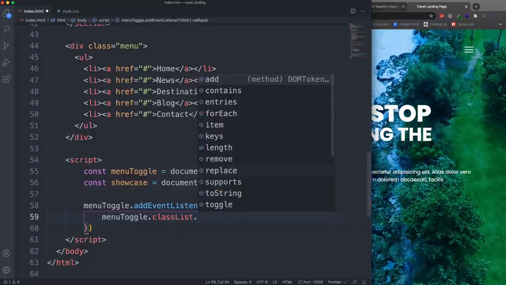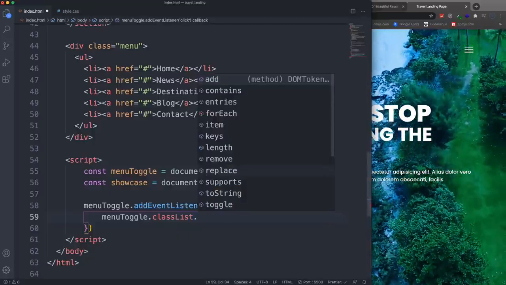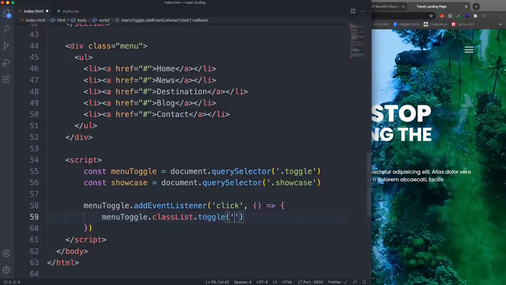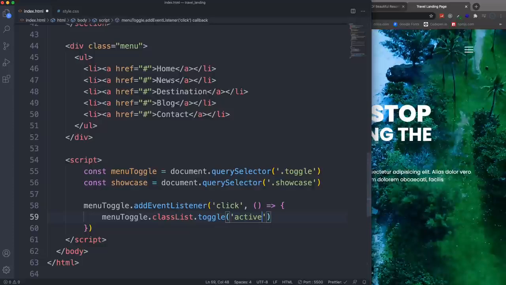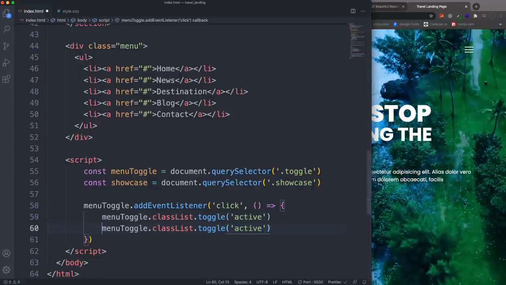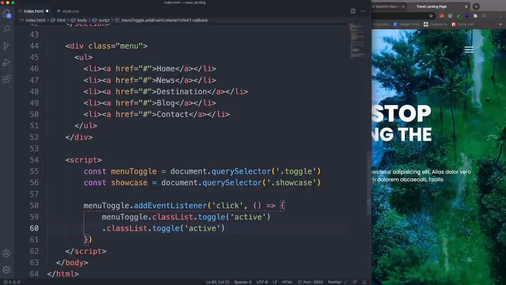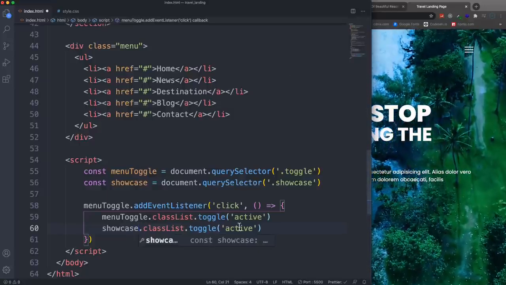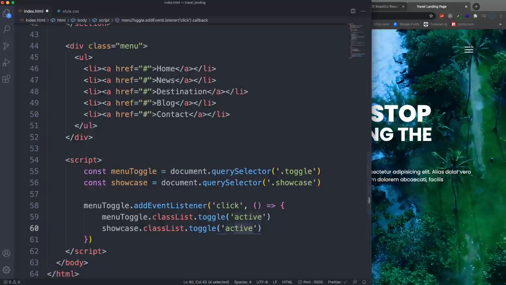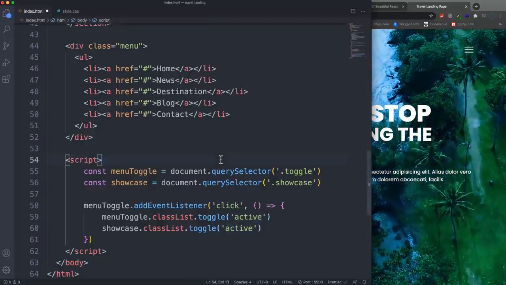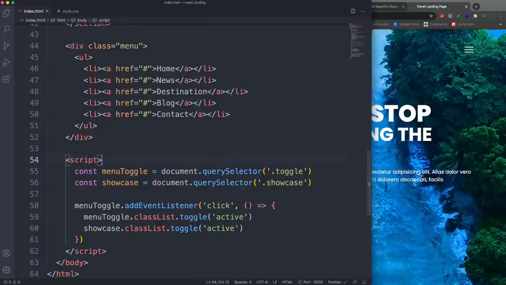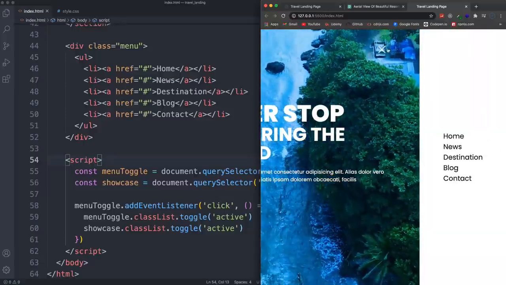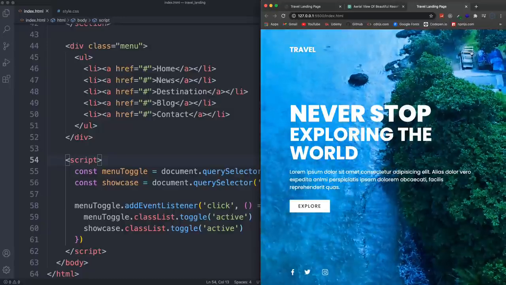Now classList has a bunch of methods on it. You can add a class, remove. What we want to do is toggle, and we want to toggle the specific class of active. We want to do the same thing on the showcase, because remember, they have different behaviors. The showcase is going to move over 300 pixels with active. The menu, this is going to change to the close button on active. Okay, those are the 2 state changes we have. So if I click this now, you'll see it opens. If I click the X, it closes.